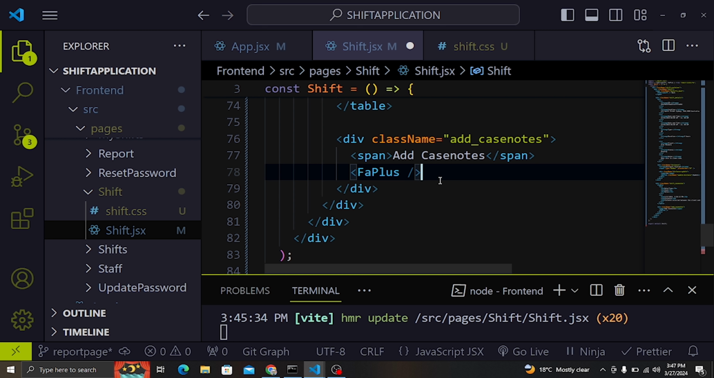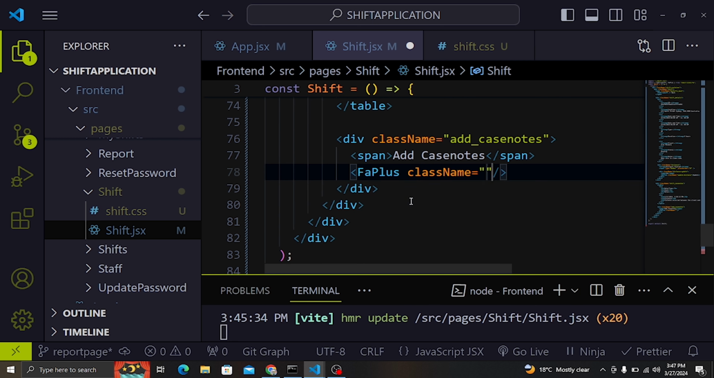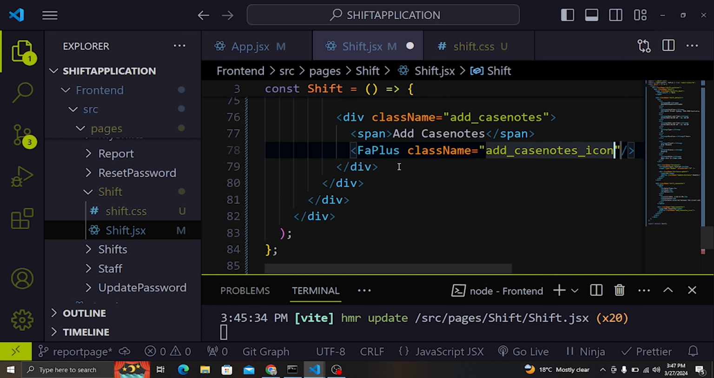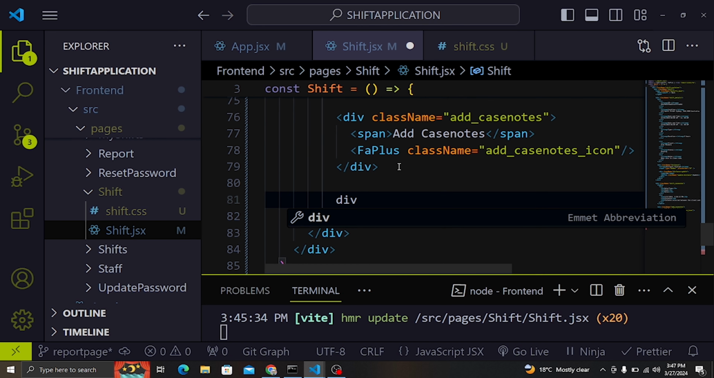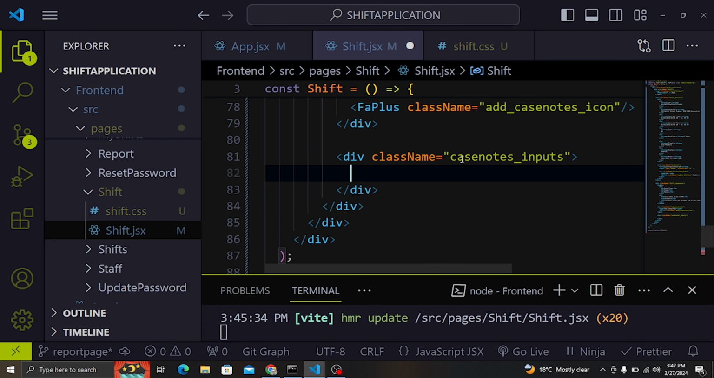Also I want to give it a class name so that I can be able to style it. So a class name here, we are going to give it a class name of add_case_notes_icon, like that. So this part here we are calling it add case notes, and also let me have another div here, and this div we are going to call case_notes_inputs, like that.